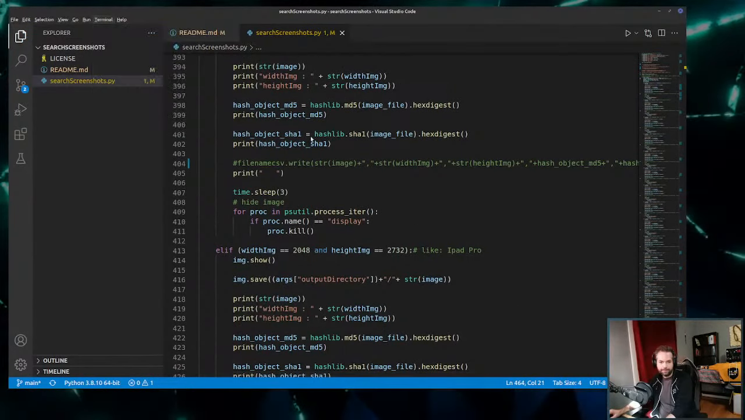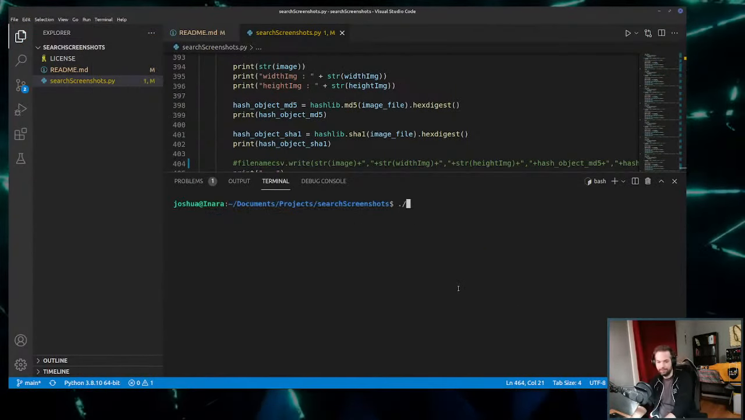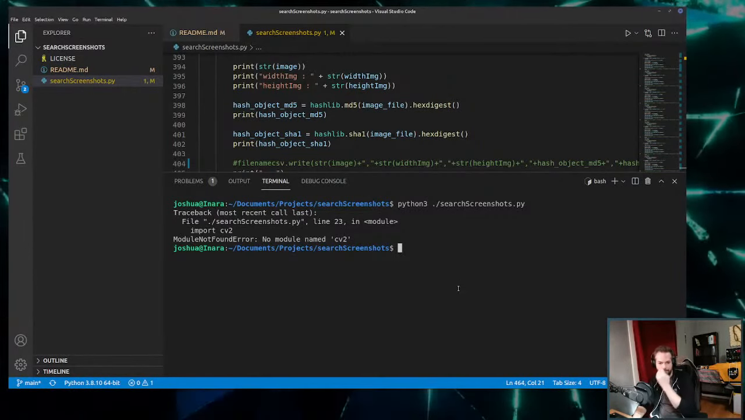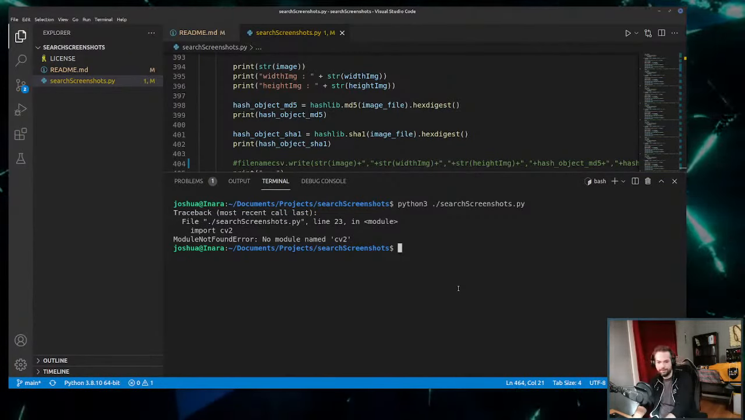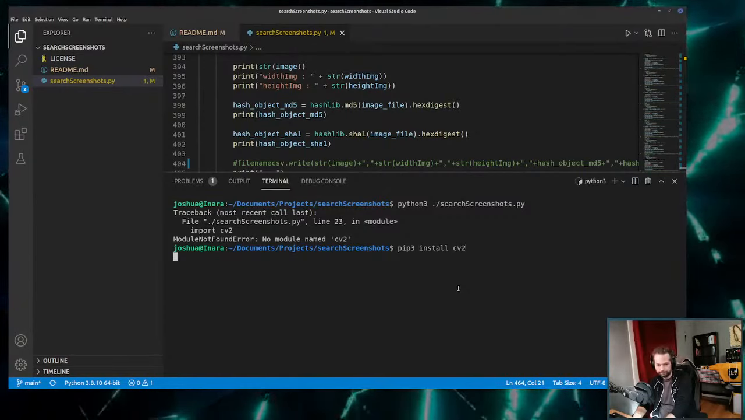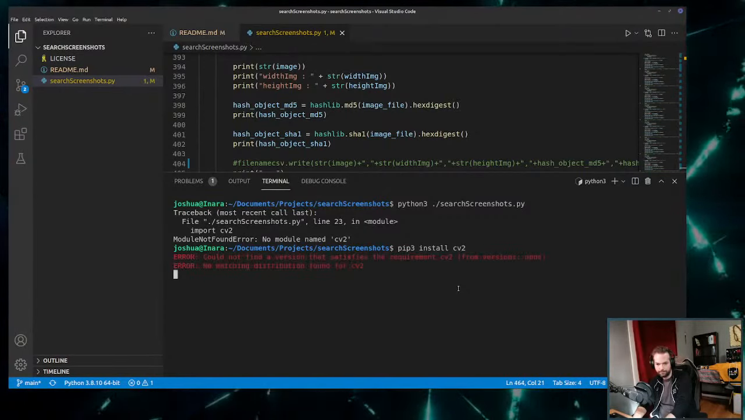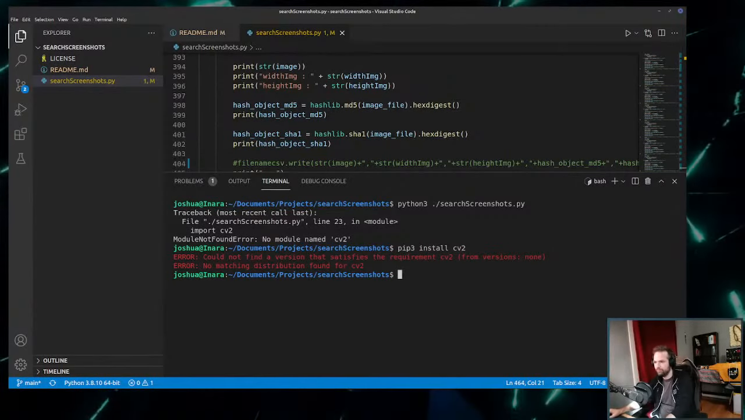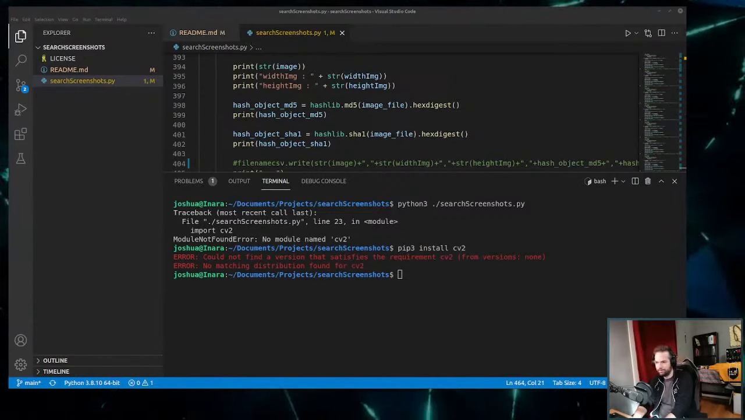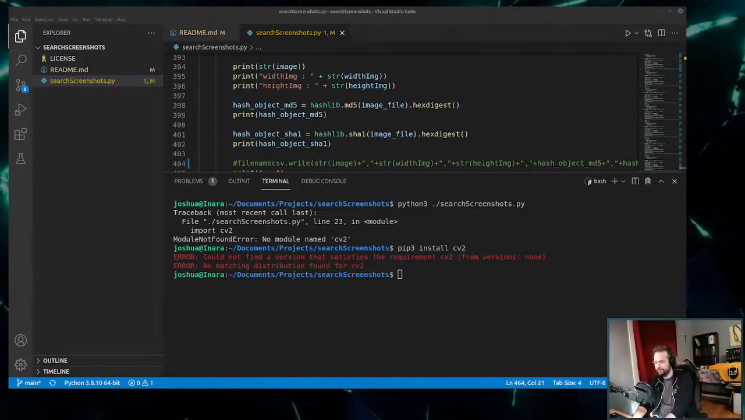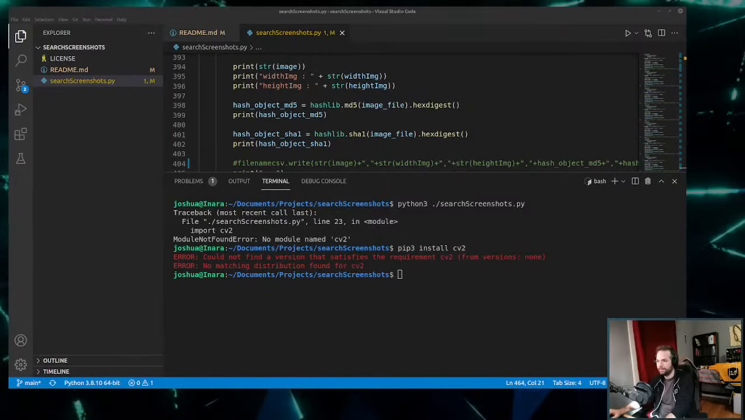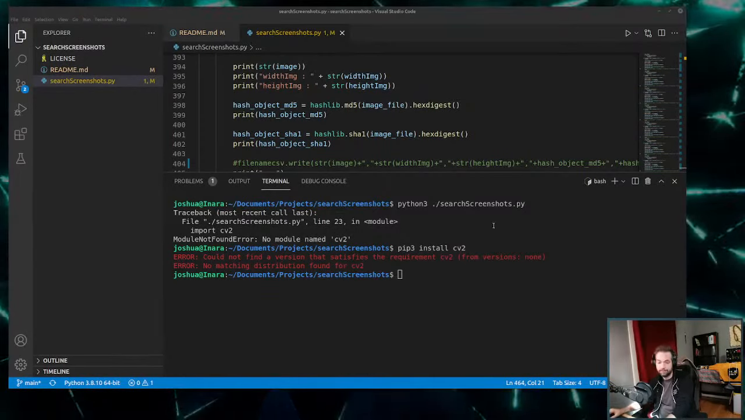All right, so I'm going to open up a terminal, see if we can actually run it. Module named... Does anyone know the package name for pip cv2? Probably OpenCV Python.